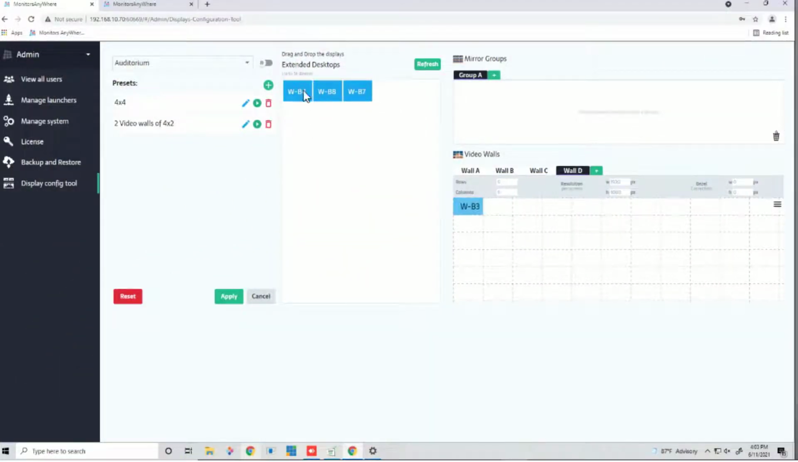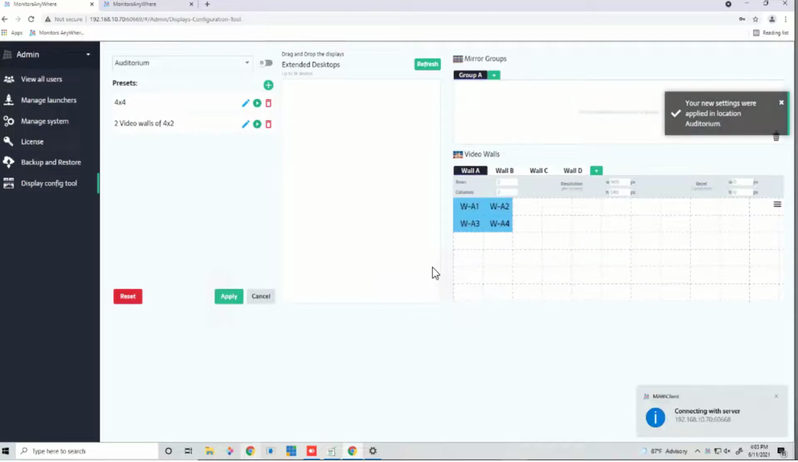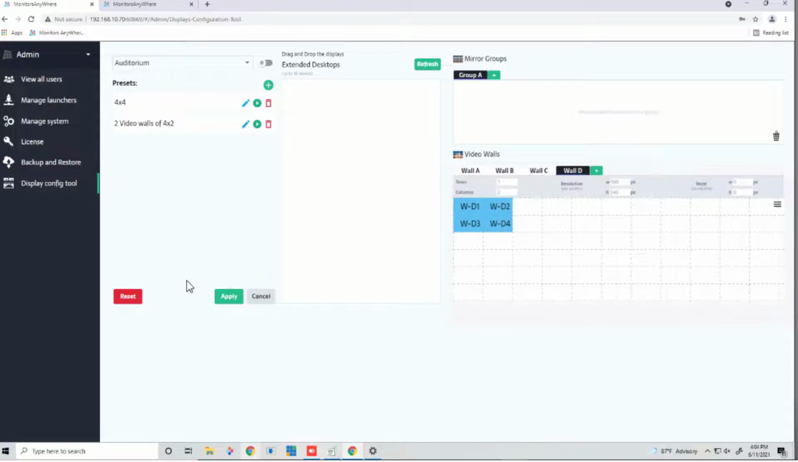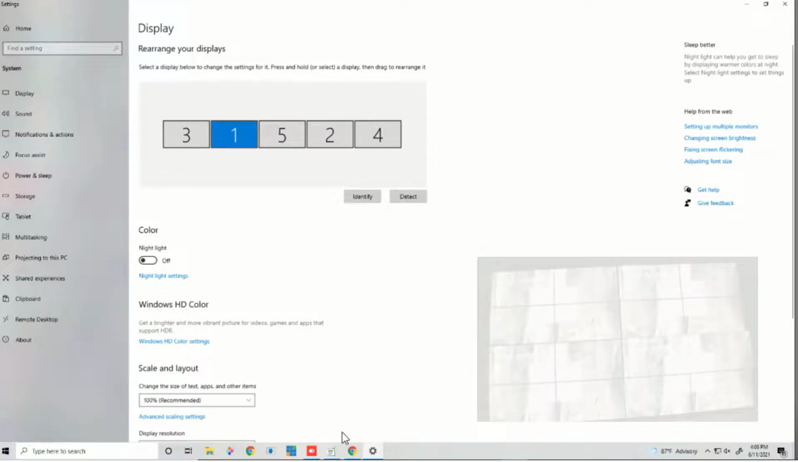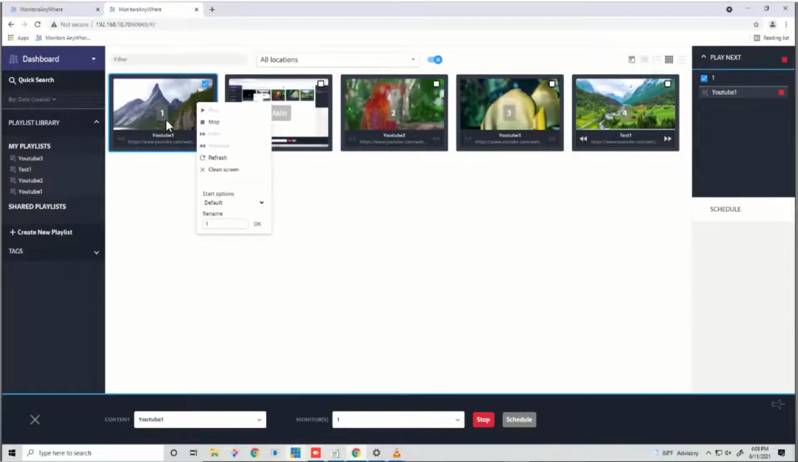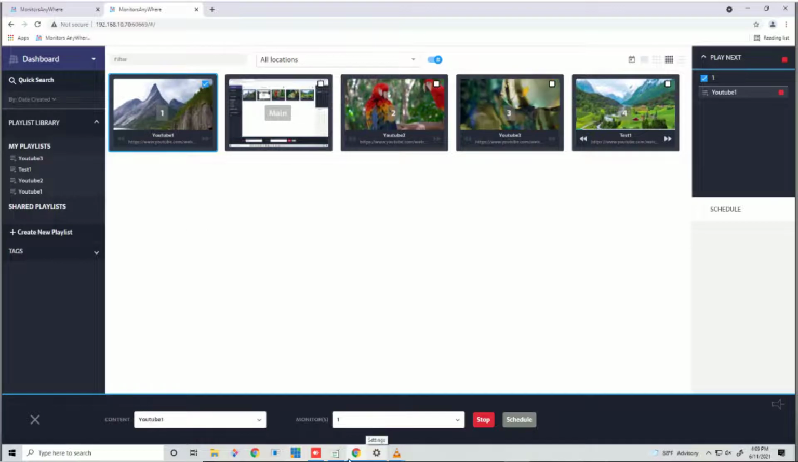You can easily create multiple zones in different layouts, save them as presets in the system, and switch between them on the fly. As you can see here, I've created four zones, each with a 2x2 layout. Save them as a preset, and once I've applied it, you'll see that each of those zones is shown as an extended monitor. Now I can play a different video on each zone using the MAUI management console.